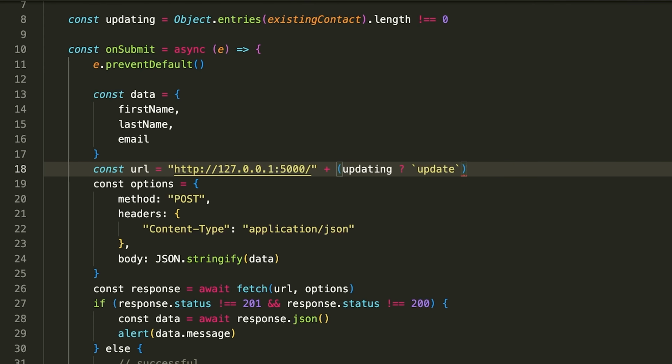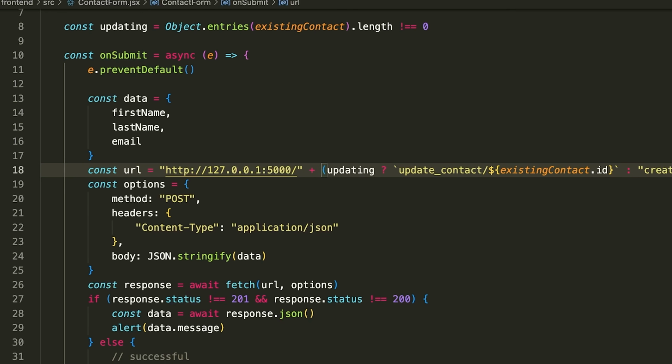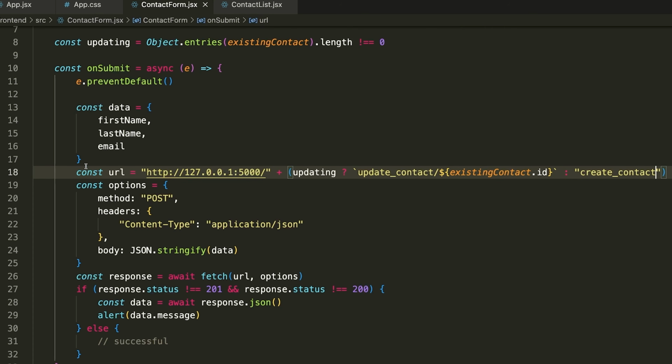And we're going to say, if we're updating, then we're going to call update_contact, but we need to pass to this the ID of the contact we're updating. So we're going to pass in a $ sign and braces, allowing us to embed a variable, and we're going to say that this is the existingContact.id. Because if we have an existing contact, if we're updating, this is the one that we're updating. So we're calling update_contact with that as the path parameter. Otherwise, we just put create_contact like that. And that's pretty much it. It just changes the URL based on if we're updating or creating to be either update or create.